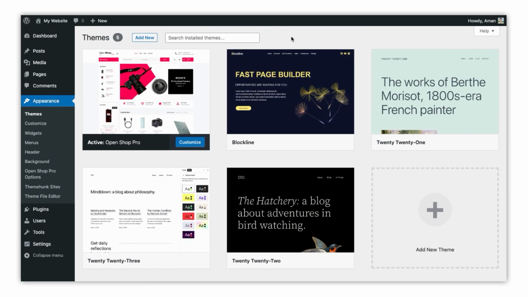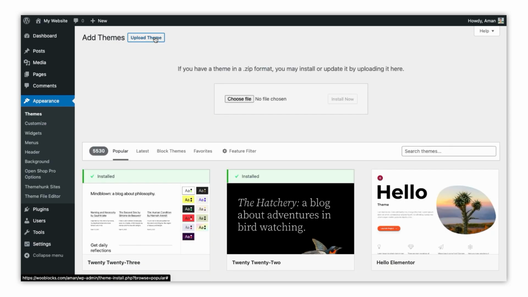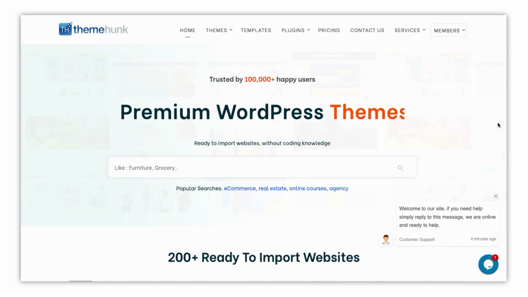click here on Add New option, and click on Upload Theme. Now here we have to upload a zip file of the latest version of the theme. To download the latest version of the theme, go to your members area account on ThemeHunk.com.